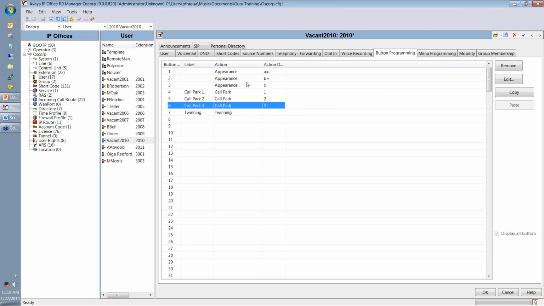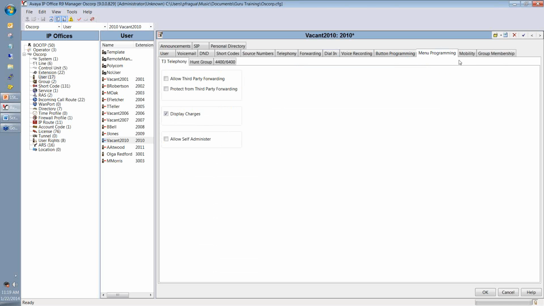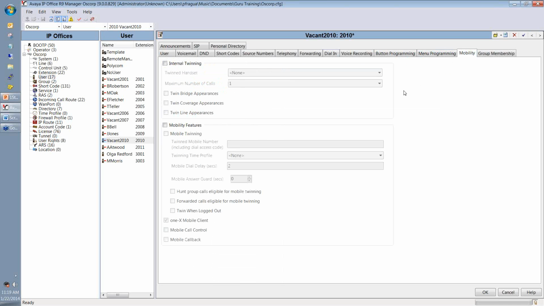Let's see, button programming. At this point, we see that this user has the basic buttons for this extension, so that's a good start. Over time, you might add different buttons depending on this person's role, but for this scenario, they're good on buttons. Mobility. Since Jeff is going to be a mobile user and he will be using his phone on the road quite a bit, we'll go ahead and enable mobility features.